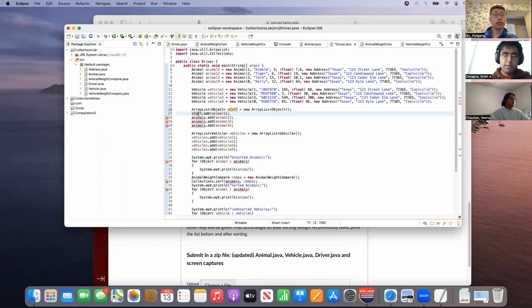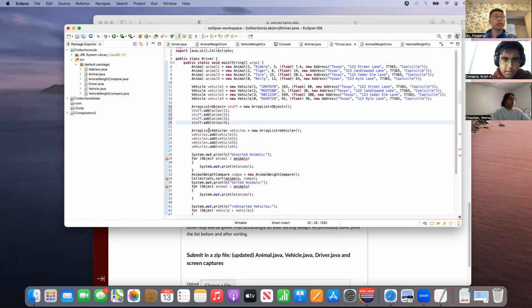And then you can double click stuff, Command C, and then just double click, Command V. And then same with the vehicles, everywhere the vehicles are before the dot add, just Command V with stuff. And then get rid of that vehicles array, just delete that whole line. Yeah, the whole line.